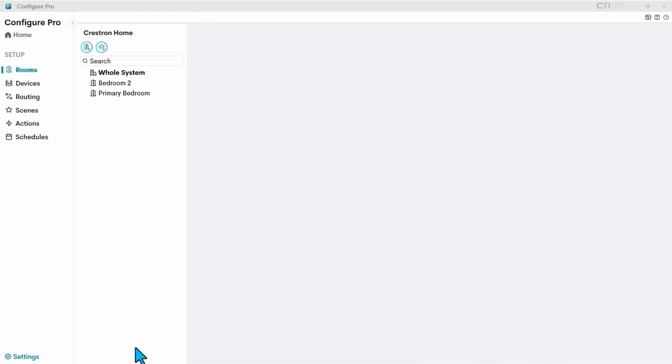We will be programming the buttons on the keypad to recall scenes and adjust lighting levels. The scenes we are using were pre-built and are a good starting point for keypad programming. In Configure Pro, select the Actions mode.